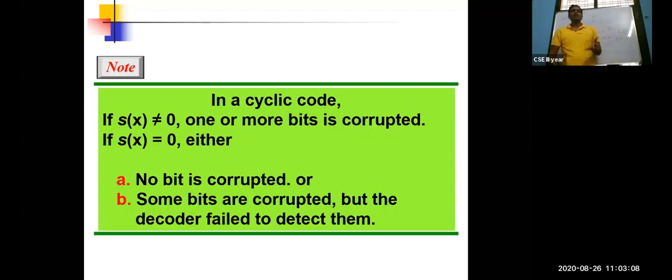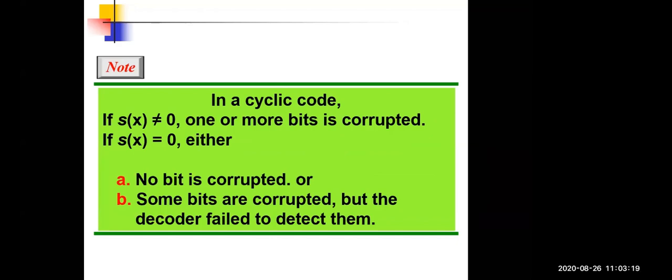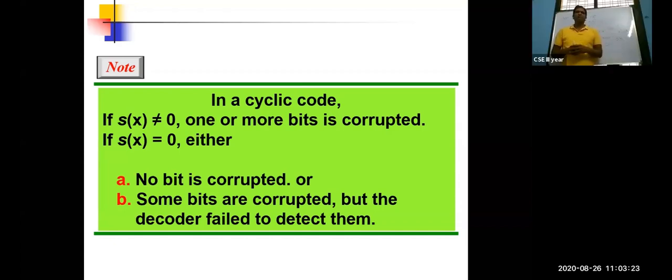Anyway, in my cyclic code, if the syndrome generated is not equal to 0, you should understand that one or more bits are corrupted, which means data is corrupted. If syndrome is equal to 0, either no bit is corrupted or some bits are corrupted, but the decoder failed to detect them. Just like 27 became 30, 27 became 33, divided by 3, again it gives you 0.